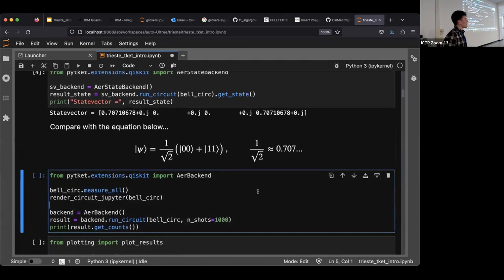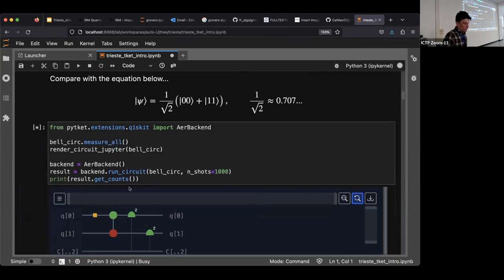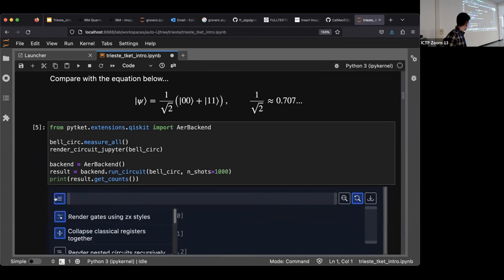Another thing we can do is a shots-based simulation. So we can do our simulation as before, but we can instead probabilistically sample from our state vector. This is more in line with what happens in a real quantum system where you have probabilistic measurements. So I've added some measurements onto the end of my circuit here.